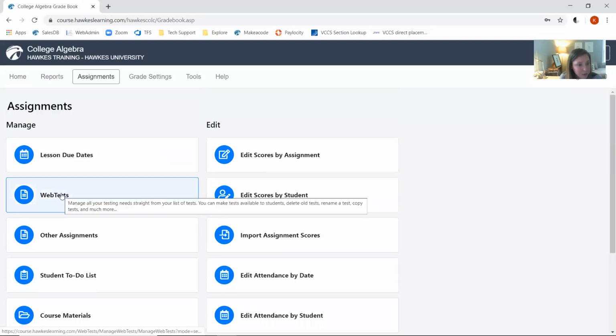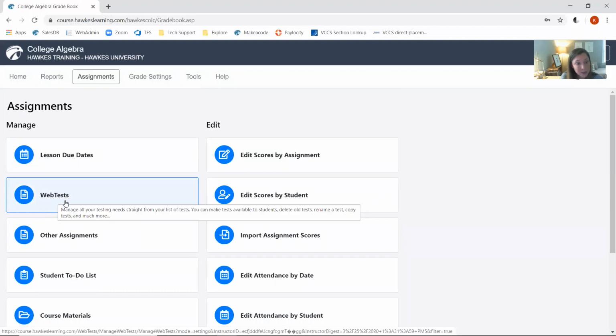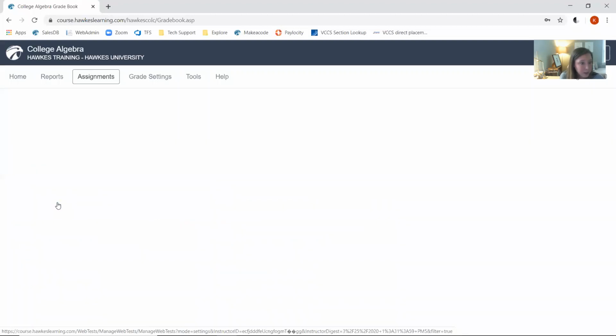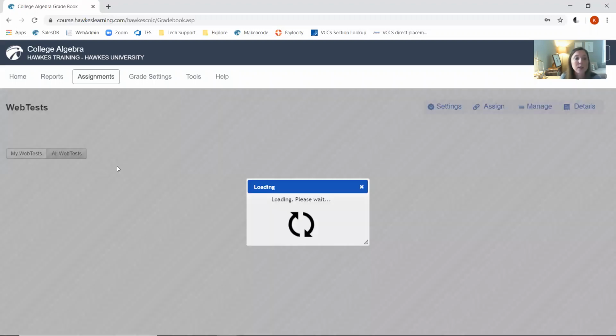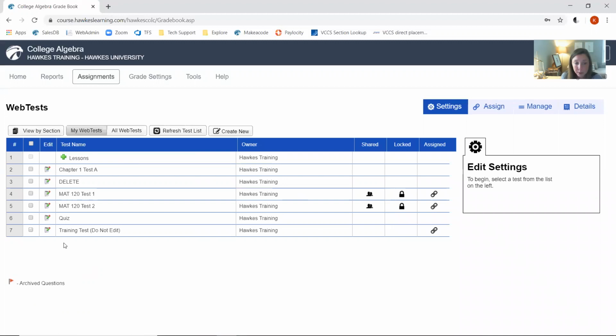You also have the option to set up supplemental assignments through WebTest. WebTest is our test or assignment builder tool. This really just allows you to create supplemental assignments, whether they are tests and/or quizzes, or additional homework assignments that are spanning more than one lesson. It gives you the flexibility to create your own assignments to supplement those lessons that you're picking out and setting up. You can see I have quite a few tests that I've already gone through and created here.